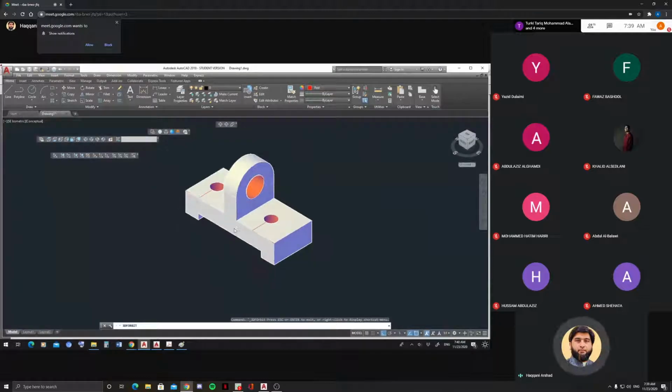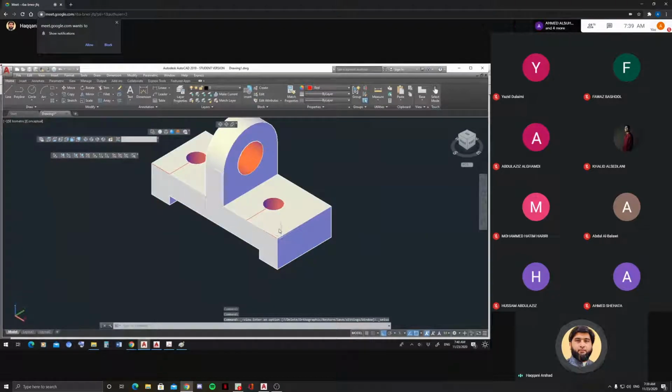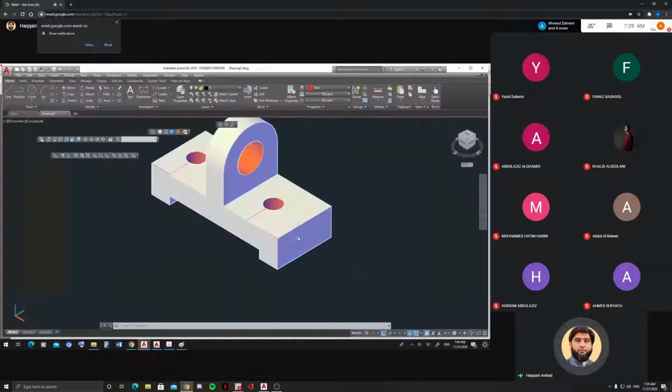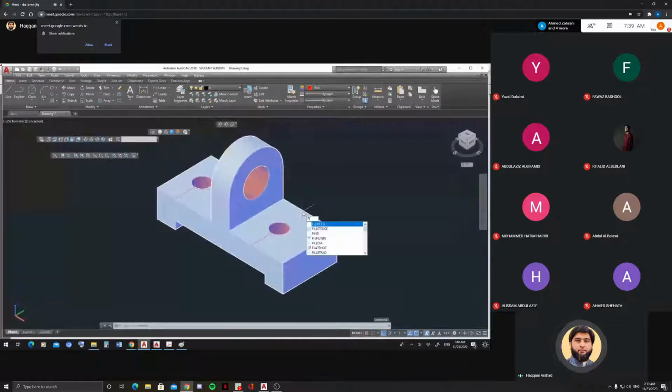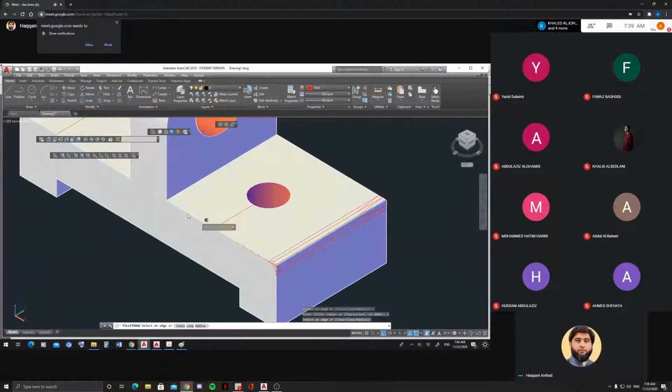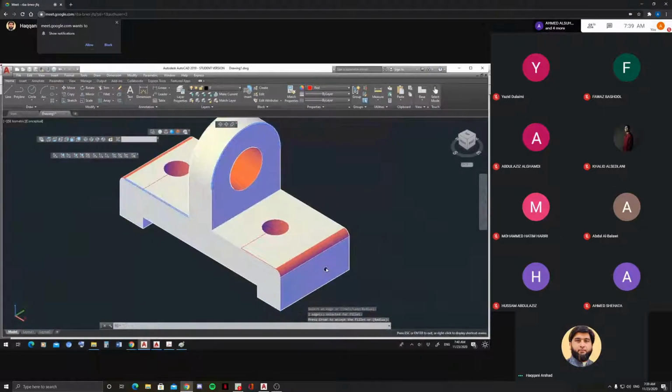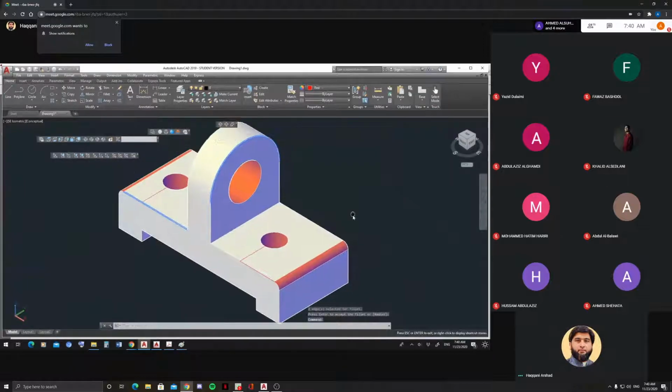Similarly, we will do fillet for these edges as well. You see, this is having some wedge, but radius is not given. So maybe we will assume 2 or 3. We can do fillet edge, radius R, enter. Maybe I'll select 3 radius, enter. I'll select this edge. Also I'll select this edge. Like this you can do fillet.